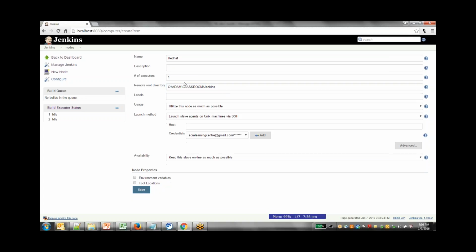Okay, so once you have done, the next thing is labels. So what do you mean by label? A label is nothing but a representation for a group of jobs, or sorry, group of nodes. So why do you want to specifically use that?